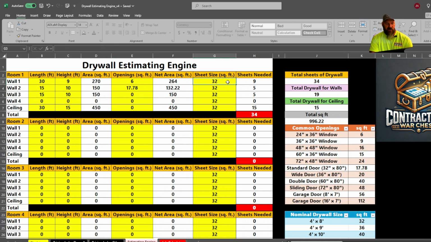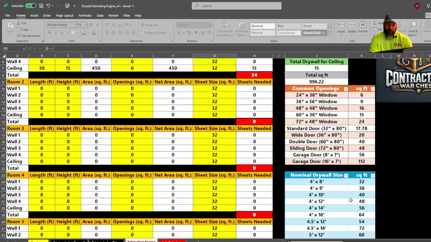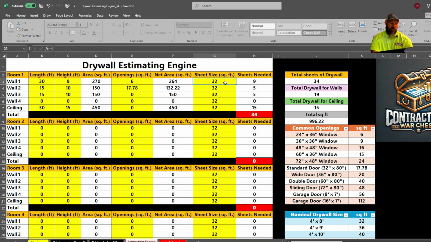And drywall sheet size. So let's say we wanted to use a 4 foot by 10 foot sheet. So the square foot for that sheet is 40. So let's go up here and change this to 40. Okay, and let's look at our next wall. Our next wall, wall 2, is 15 feet length by 10 feet high.